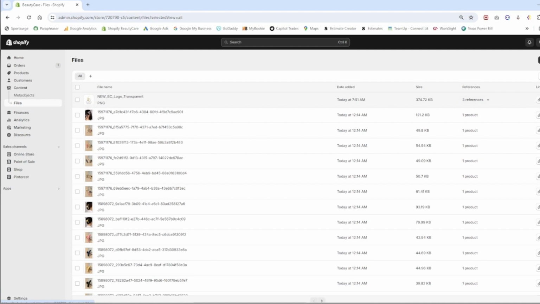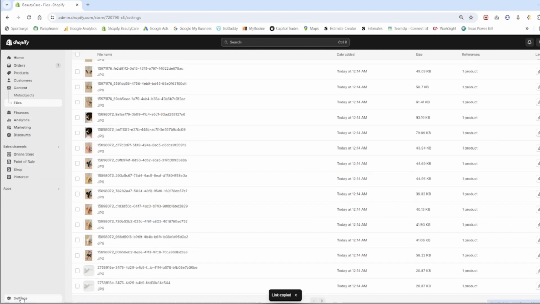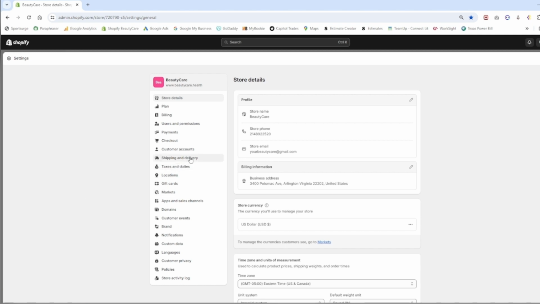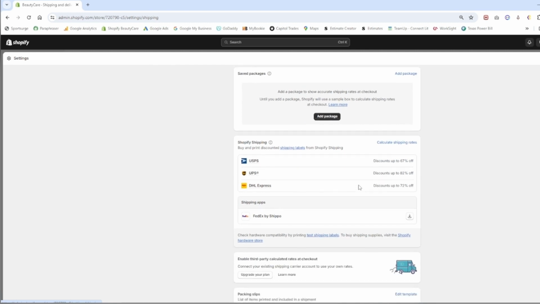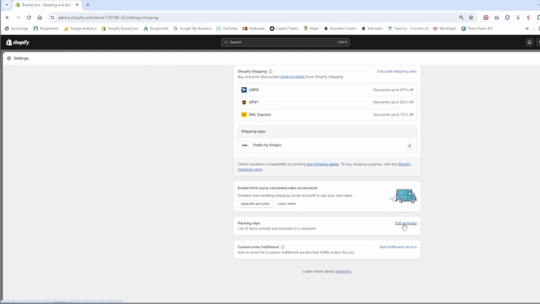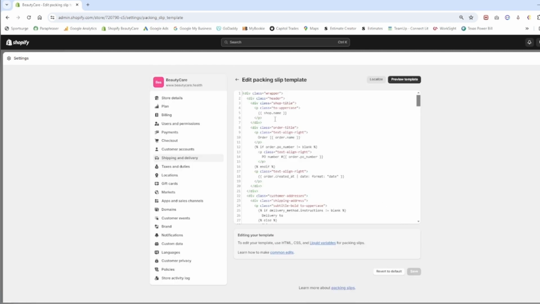the link. And then you want to go down to the bottom left side and click Settings, and then go to Shipping and Delivery. Scroll all the way down until you see Packing Slips, and then you click that, and then you're going to look for where it says shop.name. And that's what you're going to be editing with the proper code, which I will provide that link down below. I entered it here.